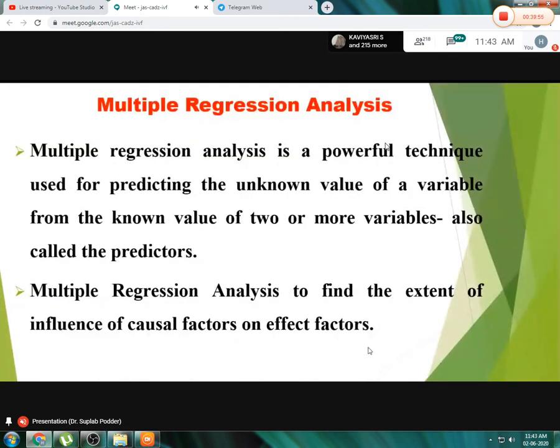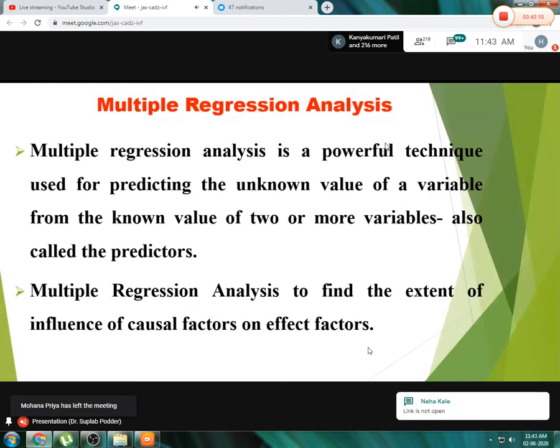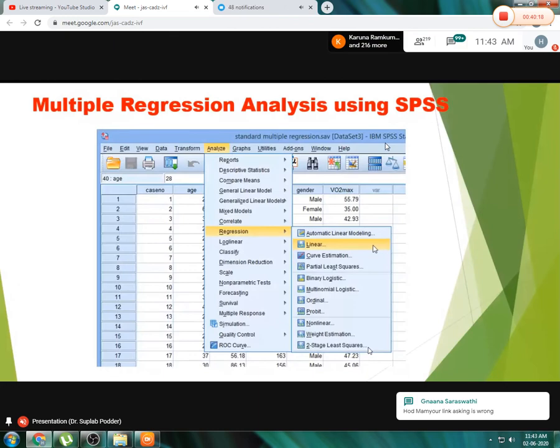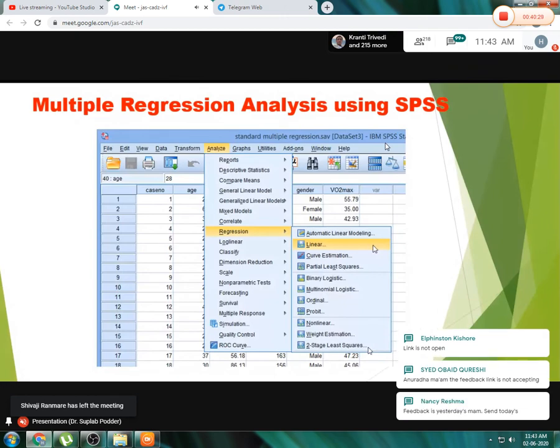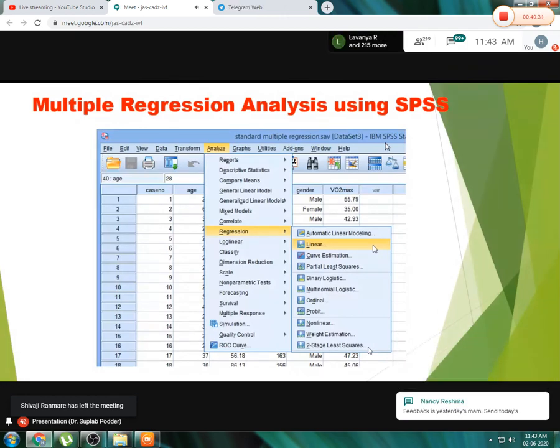Next, in the analysis part, we can concentrate on multiple regression analysis. This is a powerful technique used for predicting the unknown value of a variable from the known values of 2 or more variables, also called predictors. It is used to find the extent of influence of the causal factors on effect factors. When we are talking about the ICT platform, definitely you can use SPSS. I will show a few examples of the different steps.